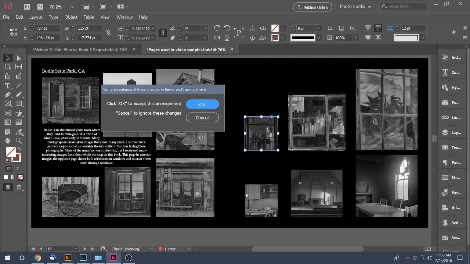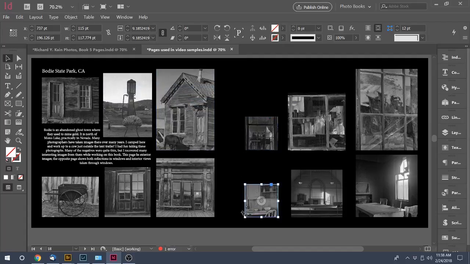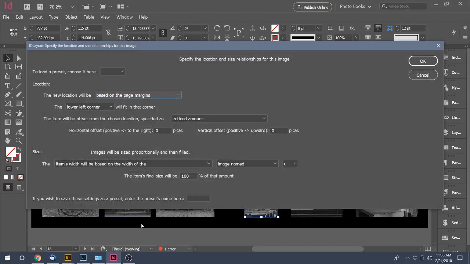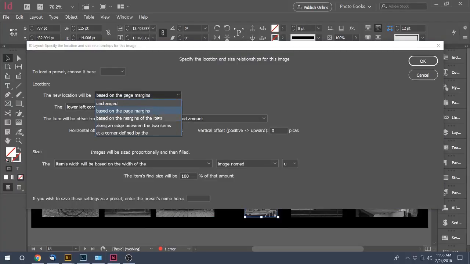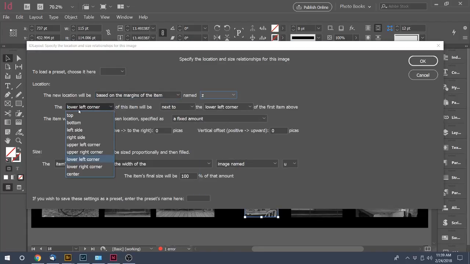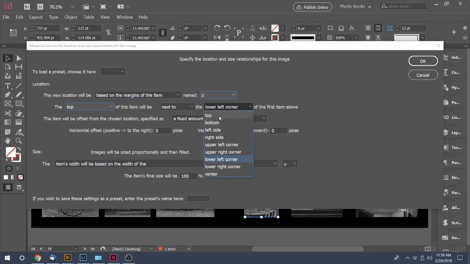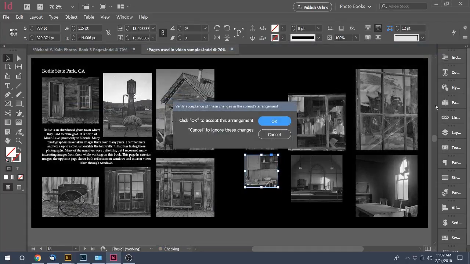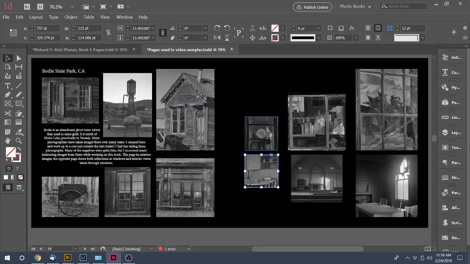And so then I can perform the same step. Well, I'll do it right now. Perform the same step here in the same kind of way, except now what I want is to have the top lined up. So it's based on the margins of the item over here on the right, which was number Z, named Z. And I want now the top of this to be aligned with the top of that. I'm sorry, not next to, but aligned with. And if I say OK, then those move up. And you see how quickly I can do what I want to do.